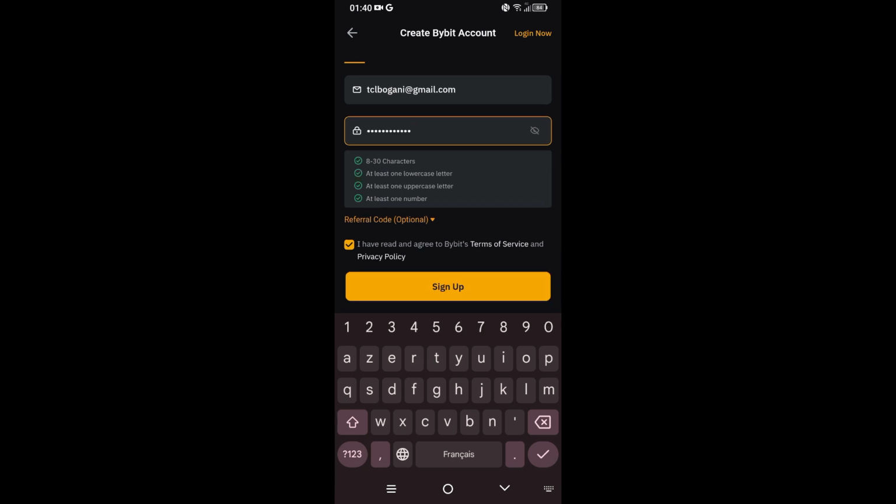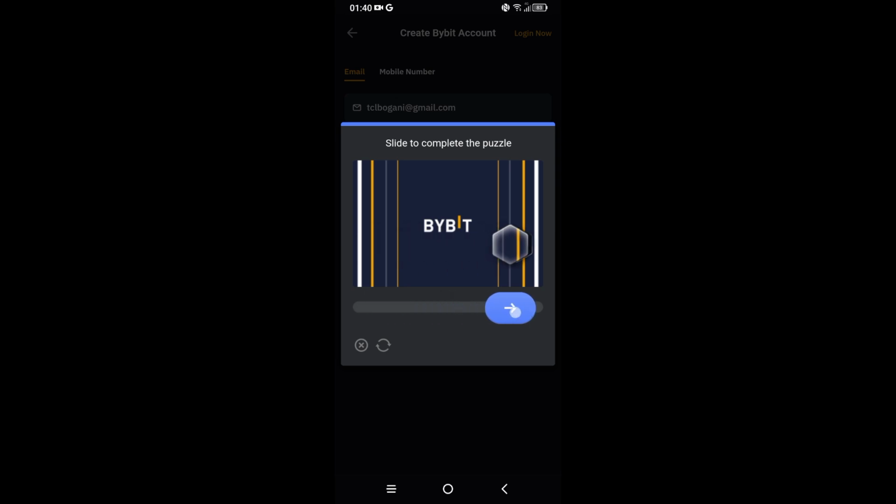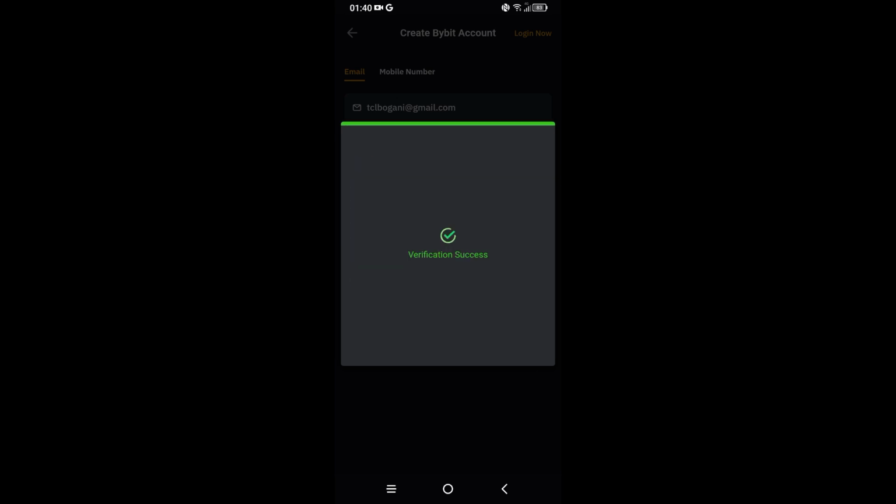Now after you set a strong password, you need to check I have read and agree and tap on sign up. Now complete this captcha. I will just retry it. As you can see, it's successfully done.